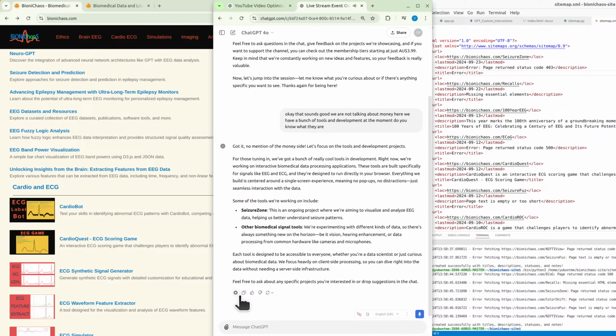Got it. No mention of the money side. Let's focus on the tools and development projects.